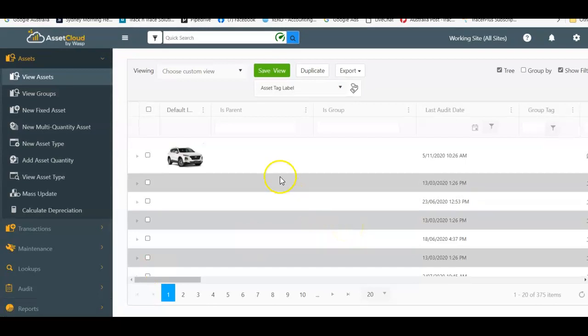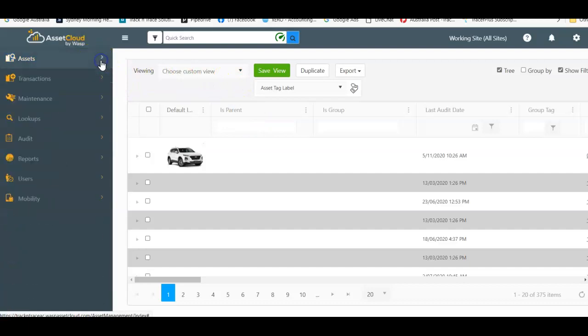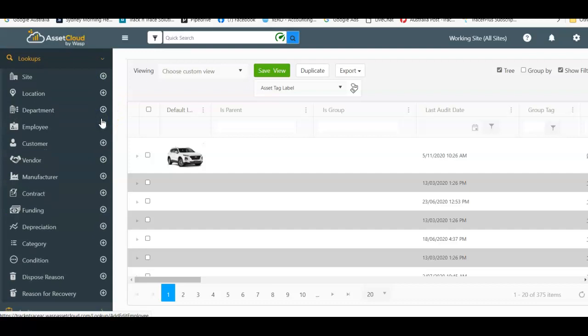So right now you're looking into AssetCloud. You can see probably the first things you need to set up are your lookups. So you can see that you've got different sites, locations, you may have different departments. You can load all of this information, employees or customers that are using it.